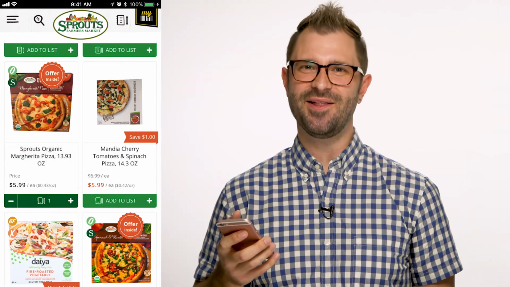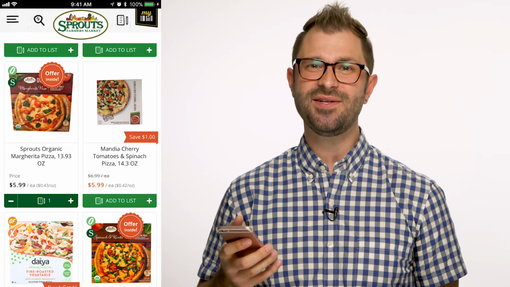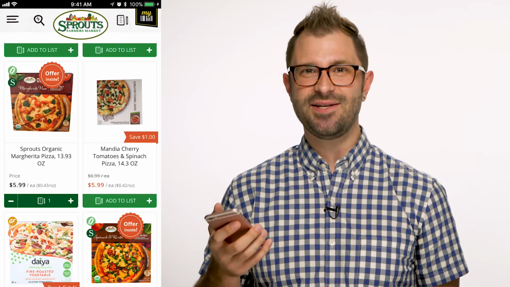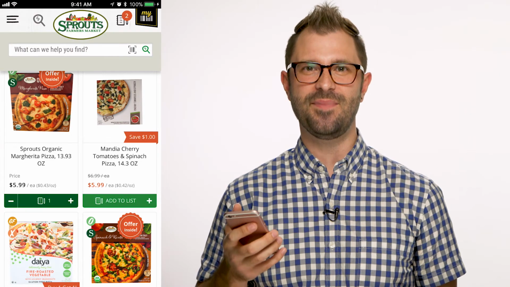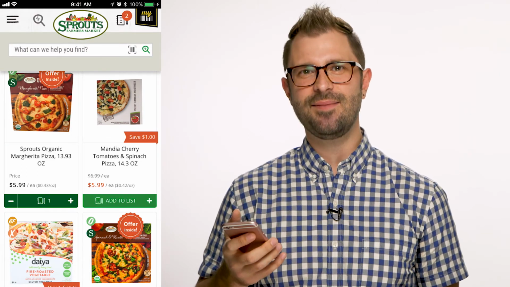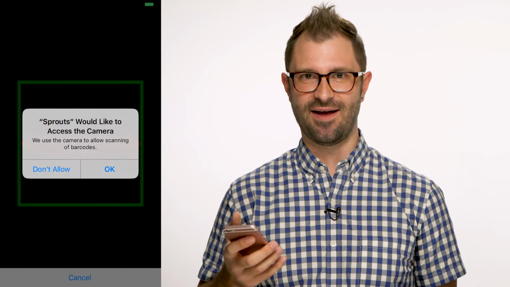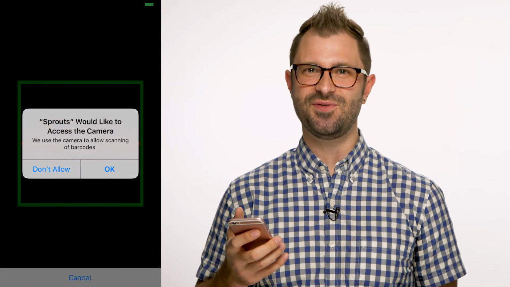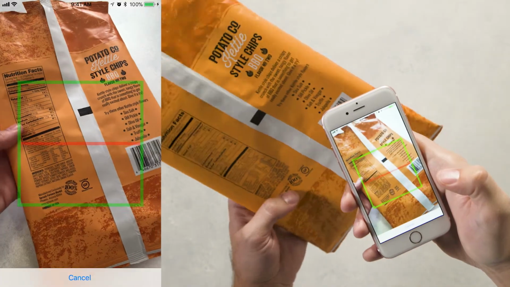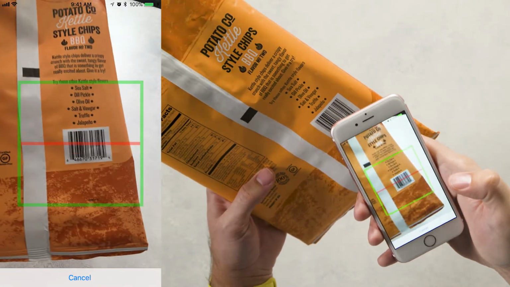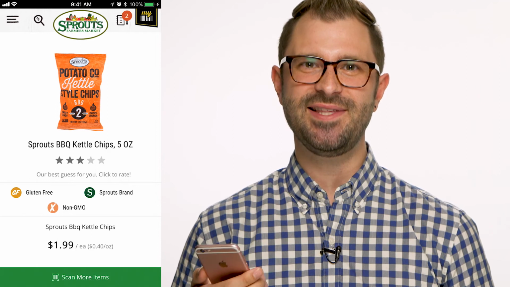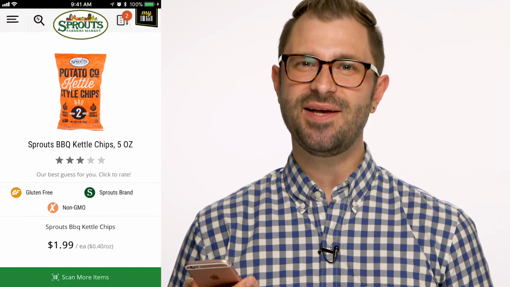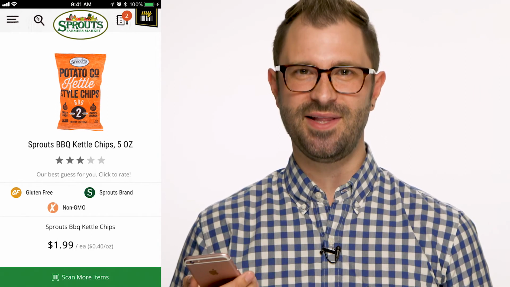Now, let's say you're running low on your favorite Sprouts brand chips and you want to see if it's on sale and add it to your shopping list. Simply tap the magnifying glass again at the top middle of the screen, and this time go ahead and select the barcode scanner icon. You'll need to allow the app to use your camera for this. Now, using your camera, scan the barcode on the back of the bag. Great, now you can see the current price and you can easily add it to your shopping list. Plus, if you scroll down, you can see other related items.